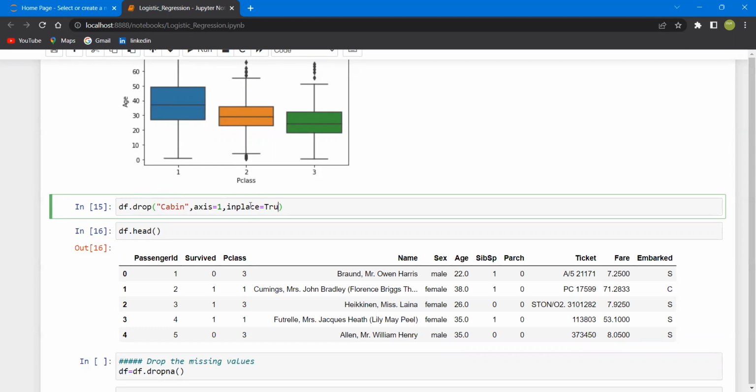Either you should write inplace equal to true, don't write both. Either you need to write inplace equal to true, or else you need to write df equal to df dot drop. Okay. So once you do that, the cabin column would be dropped.